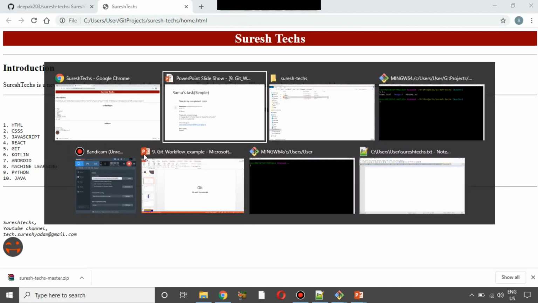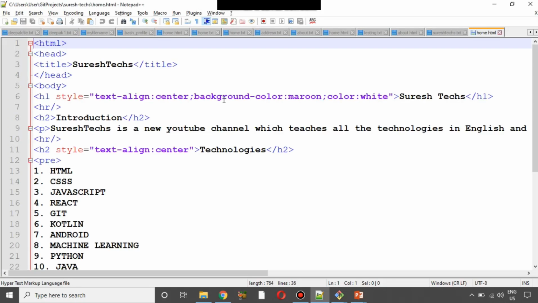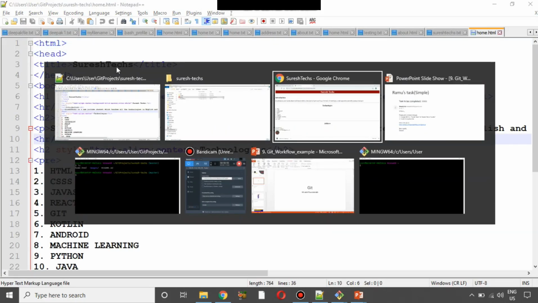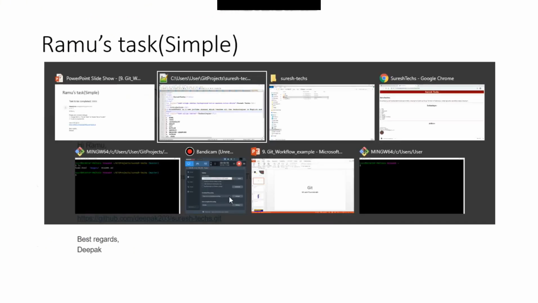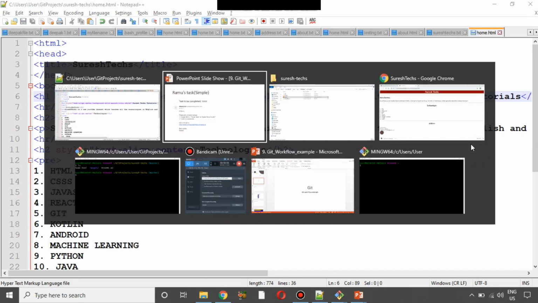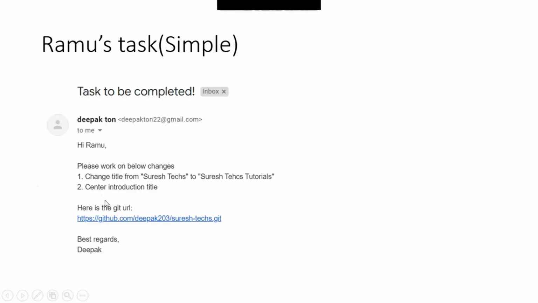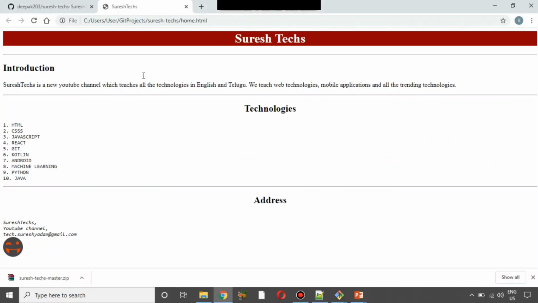Now let me open this file in Notepad++. Okay, the first task is to change the title from SureshTechs to SureshTechs tutorials. I'm going to change the title from SureshTechs to SureshTechs tutorials. The first task is done, and the second task is to center the introduction title. But before that, let me just check whether this is done or not. So we just changed SureshTechs to SureshTechs tutorials.